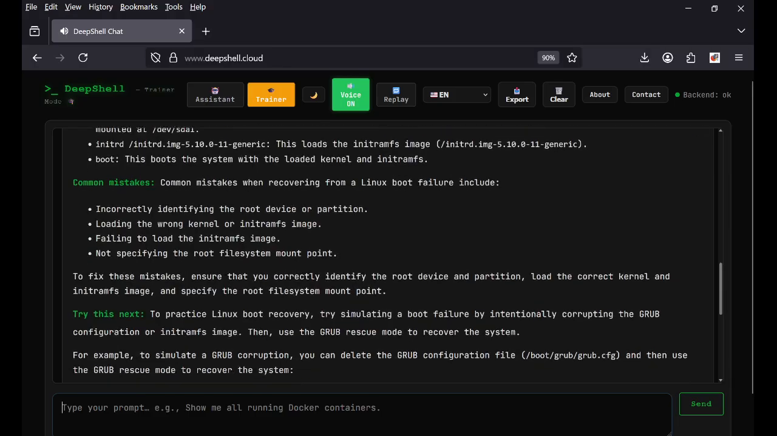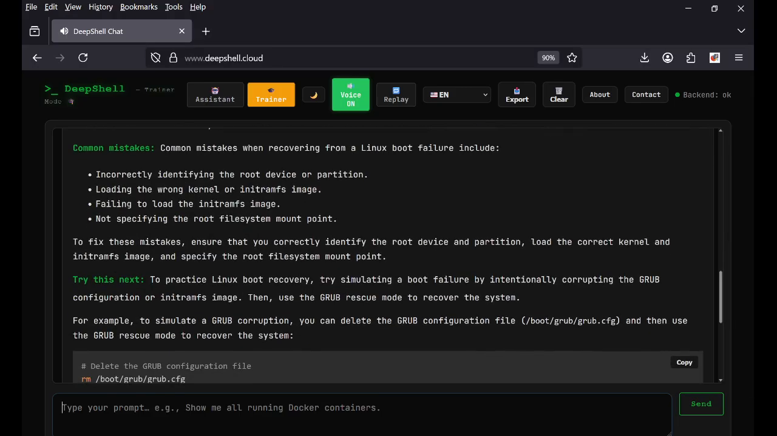Common mistakes. Common mistakes when recovering from a Linux boot failure include incorrectly identifying the root device or partition, loading the wrong kernel or initramfs image, failing to load the initramfs image, and not specifying the root file system mount point. To fix these mistakes, ensure that you correctly identify the root device and partition, load the correct kernel and initramfs image, and specify the root file system mount point.